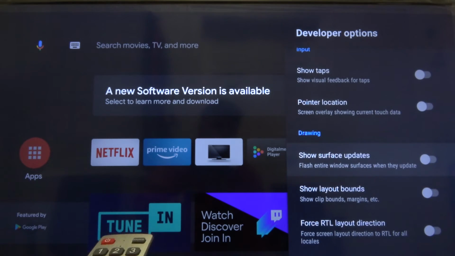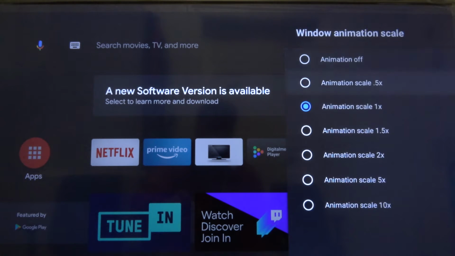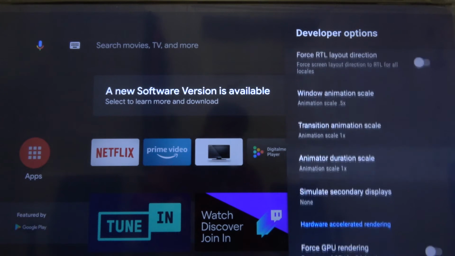For example, we can change the window animation scale, and then we can just simply go back.